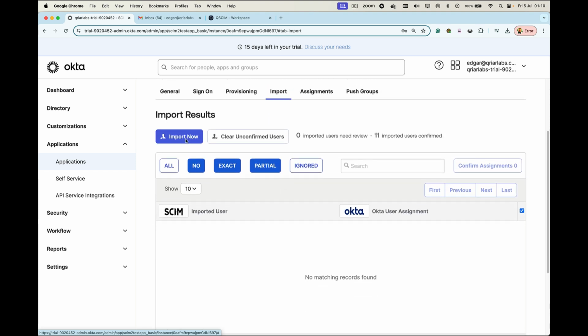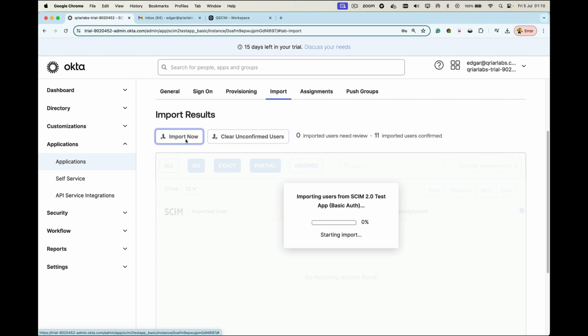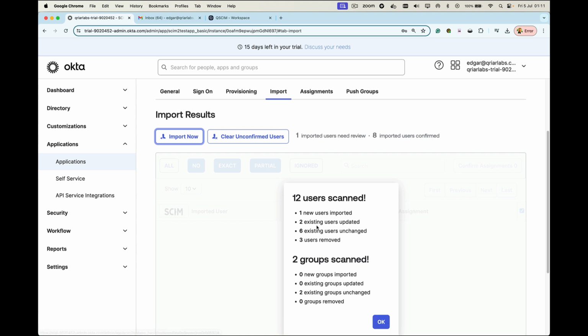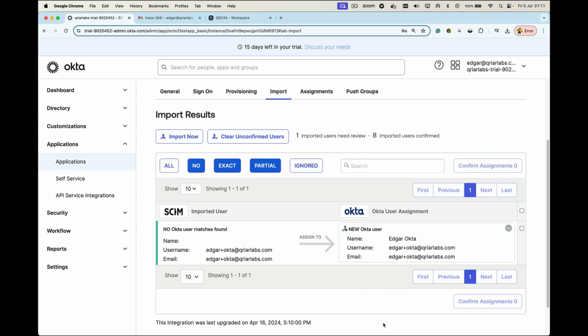Okay, so I'm going to import now, and what I'm doing is invoking this SCIM endpoint, which is exposed by the QSCIM microservice. Okay, I have 12 users scanned, and I have a new user in here. Let me just click OK, and as you can see now I have this new user about to be imported.